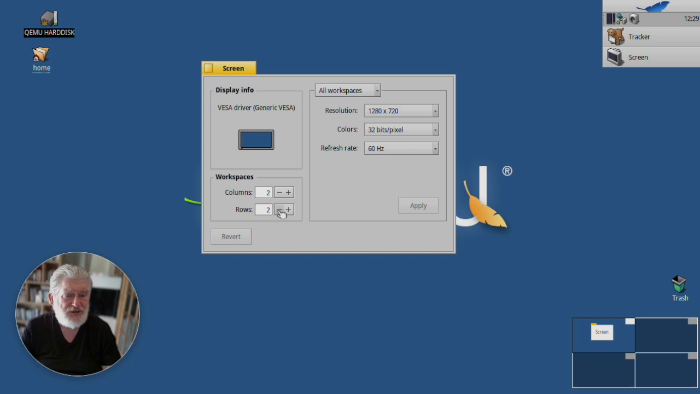Let me just put this back. And I always find 4 is more than enough for me, but you know, whatever floats your boat. Then over here, by default, this will start on all workspaces. So if I make a change here, then it is going to change all 4 of these. However, you can also say, just change this workspace.